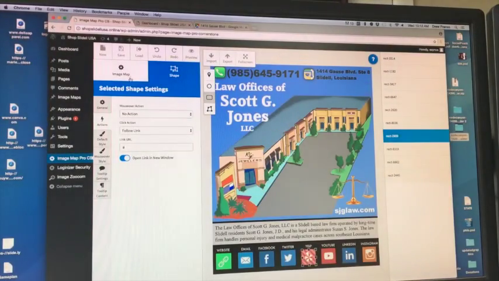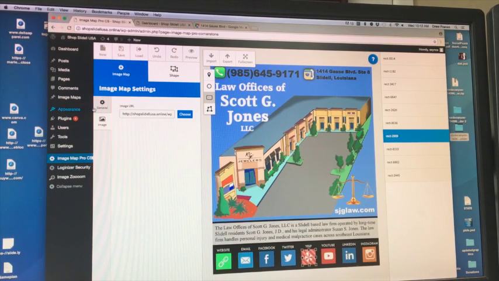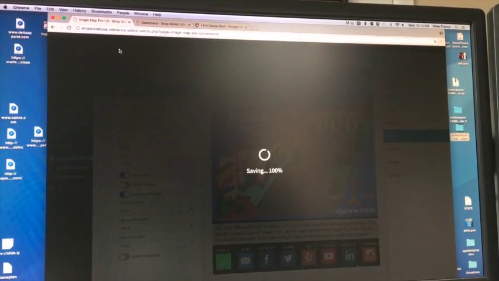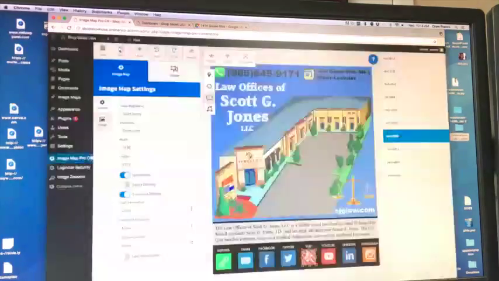Okay? So now one important step though is this General. So if you click on Image Map and then General, you'll first see the image map name, but then something called shortcode. This is very important on actually publishing the map live to your website. So here you're actually going to put, I would use the business name just to keep it easy. So this would be Scott Jones would be the shortcode. Again, click Save.